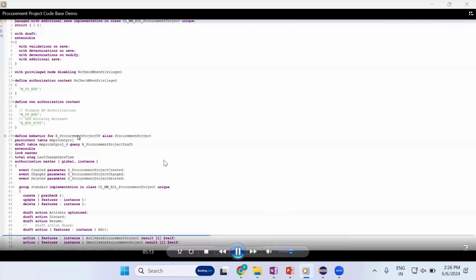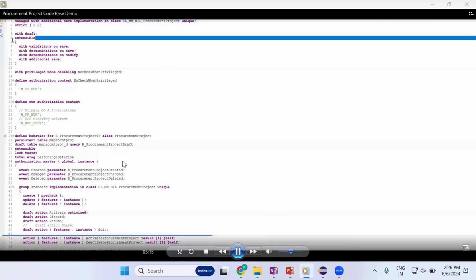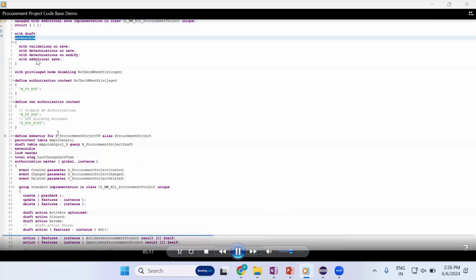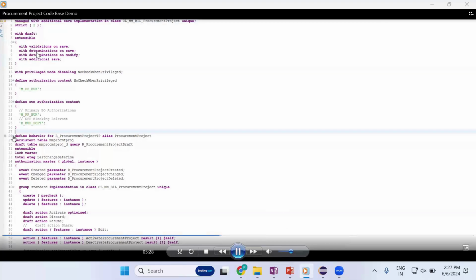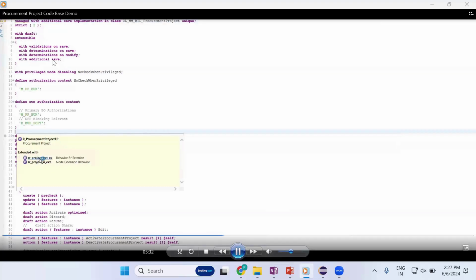So here as well, you need to do the extensions. First you can see that for the standard behaviors, the extension is enabled. Since extension is enabled, you will be able to write the extensions. Here you can see the extension is allowed for validations, determinations, even the save as well.